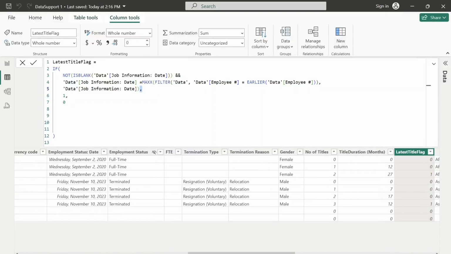Hi everyone, today I'm going to show you some shortcuts in DAX, especially for beginners, that will enable you to write your DAX effectively. The first one is to increase or decrease the font size in order to see what you're writing clearly. You can do this in two ways, either using your keyboard or your mouse.